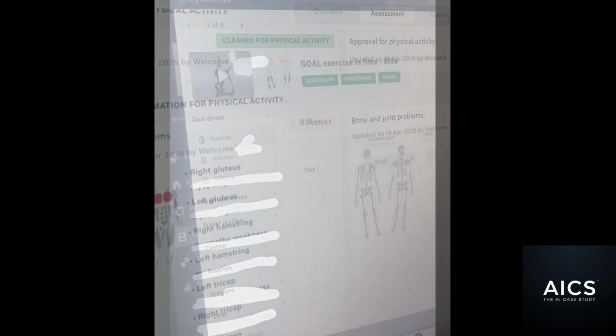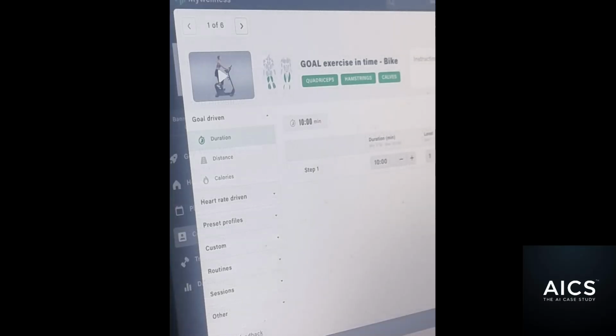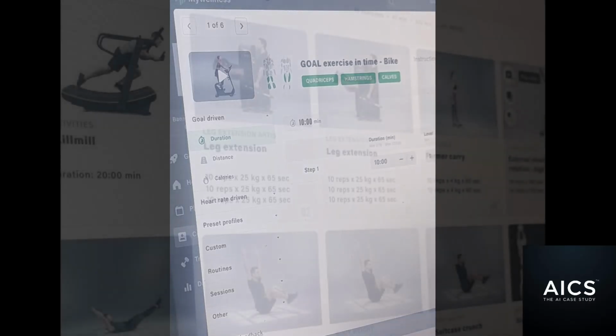I want you to imagine that before the goal exercise, it basically had all the exercises you're going to be doing. I was like, oh, this is really interesting. Wow, this is bloody good. And obviously you can always edit it as well. Now this is where it got really interesting, and I think it's on the next slide.